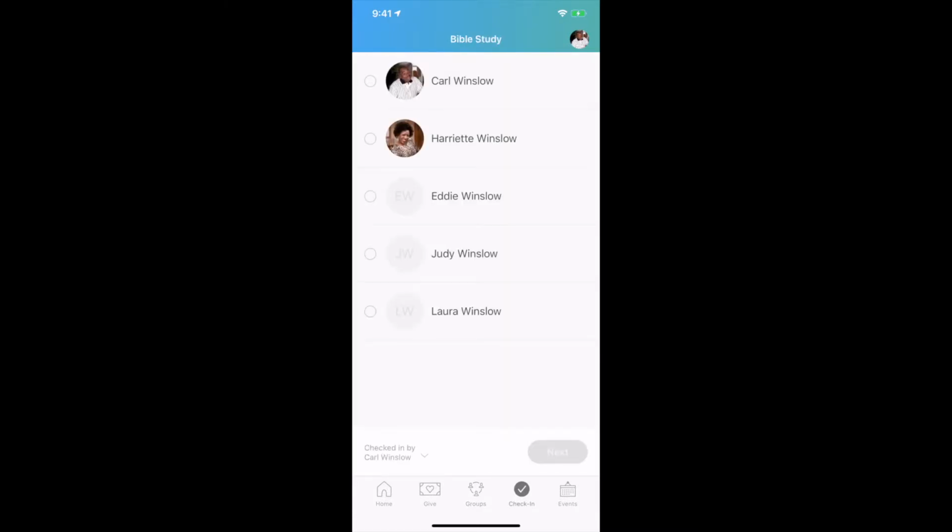If you have a family and you have small children, let's say I want to check in for Bible study tonight. I want to check in my 2 children. Let's say Laura and Judy. I would just select their names, hit the next button, and then it would show a barcode on the screen. I'll show you here.